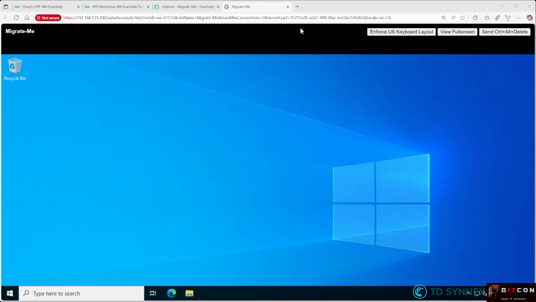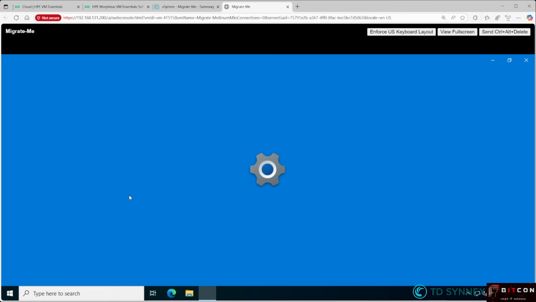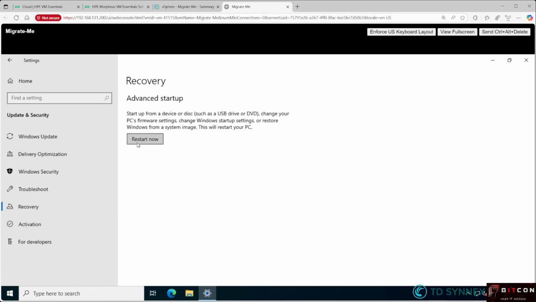The first thing that I need to do is inject the VirtIO drivers. How can I do that? I have to go to settings. I'm going to boot this machine into recovery mode. So I go to settings, update and security, recovery, and then click restart now.